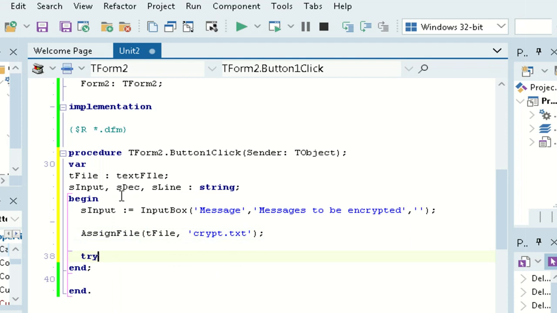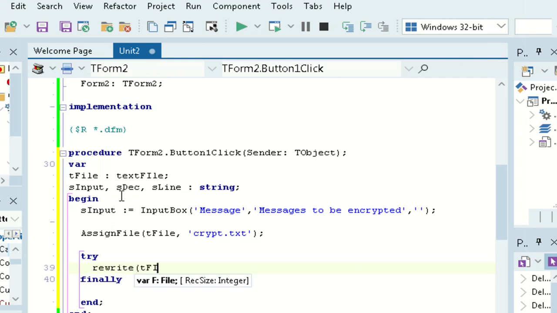And then we have to try and rewrite the file. So if the file exists, this won't give an error, so we can just go Rewrite and then TFile. Now Rewrite is going to basically rewrite the entire file, so it's going to remove everything from the file. So if you don't want to rewrite the entire file, you want to keep adding to it, you should not use Rewrite. You should use something else which does not rewrite the entire file.